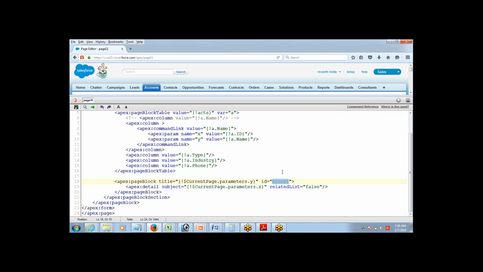Now on the command link, you just have to go and there's an attribute called re-render. There you have to say re-render block 1. By default, the command link re-renders the entire page. Now I have defined the limitation for it. I said, no, you don't need to re-render the entire page. You just need to re-render the block 1.